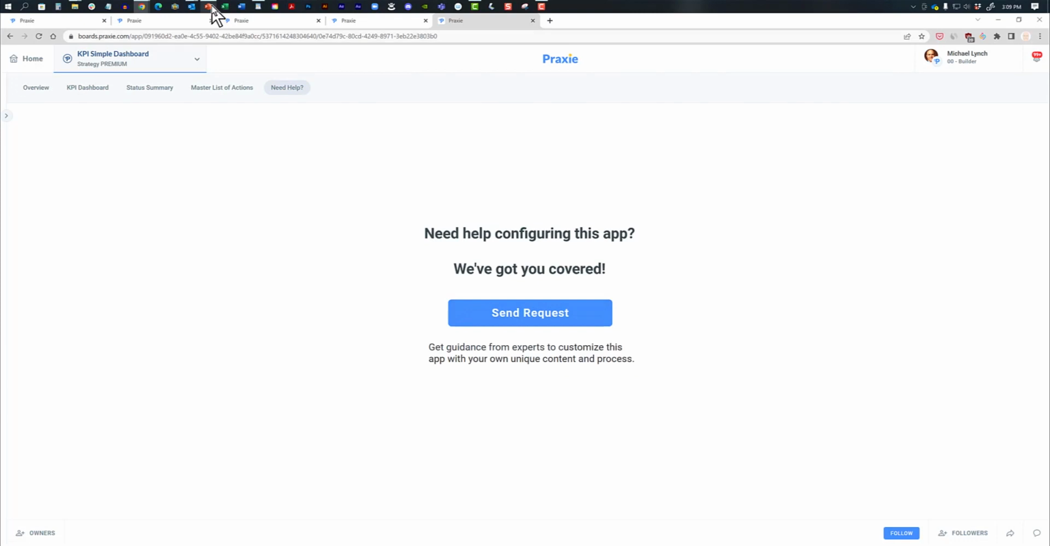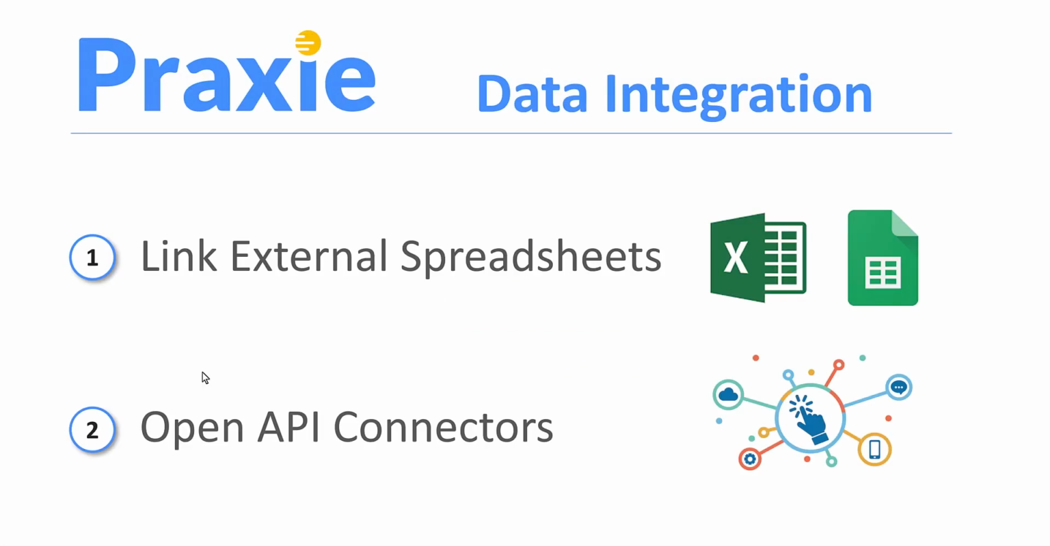In addition, if you want to link external data to Praxie KPI boards, you can do that by linking Excel or Google Sheets directly in our system. We also have an open API which has many connectors, and we can connect to any other systems you like, whether those be ERP, sales, or other systems, and happy to do that as part of an implementation.